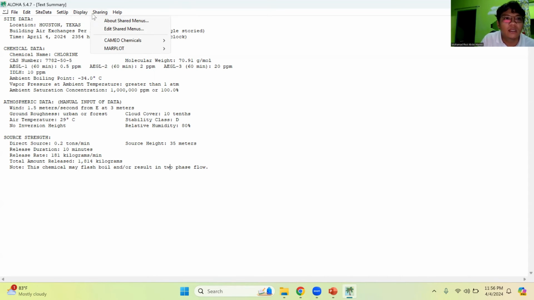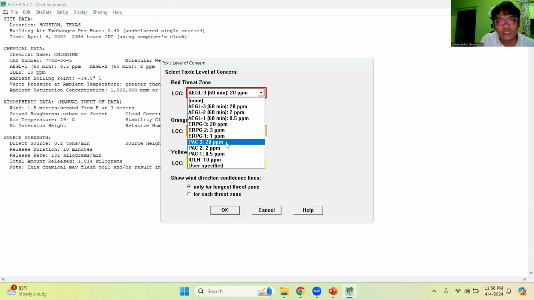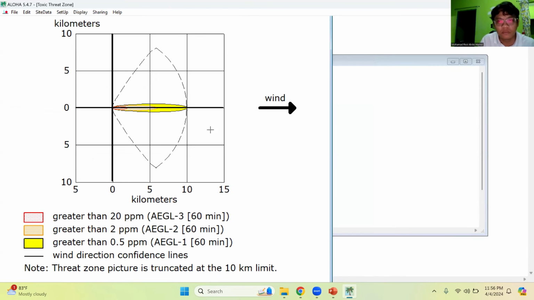Go to display. Okay, just click threat zone. Now, these are the threat zones by default. But if you want to use a different kind of guideline, ERPG, PAC, or specify your own, you can specify that. But we're just going to assume AEGL3. Now hit OK. Now this will pop up as you can see. These are your threat zones where the wind is coming from the east, so it goes that way. And of course the red one here is AEGL3, 2 and then 1.